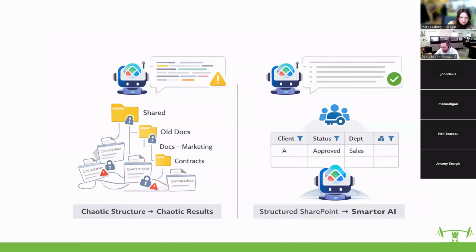It actually exposes them. When your SharePoint architecture is disciplined and intentional, Copilot becomes significantly more powerful. Structured SharePoint sites lead to smarter AI because the foundation is clear, governed, and searchable. The quality of your AI output is going to be directly reflected in the quality of your information architecture.